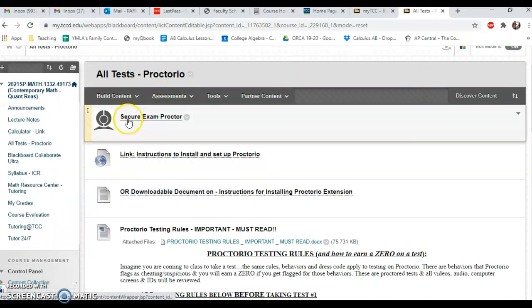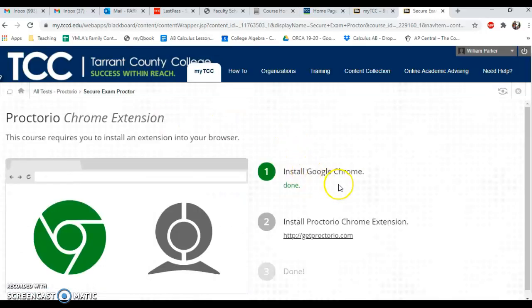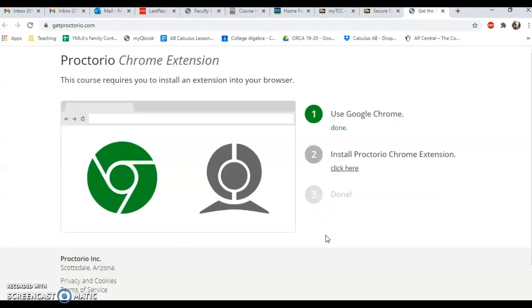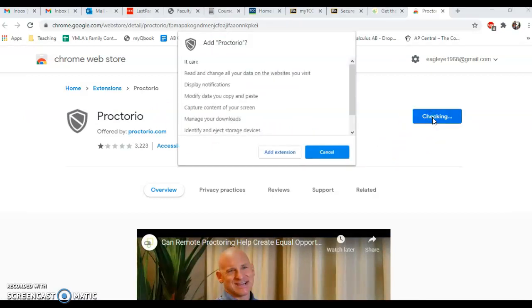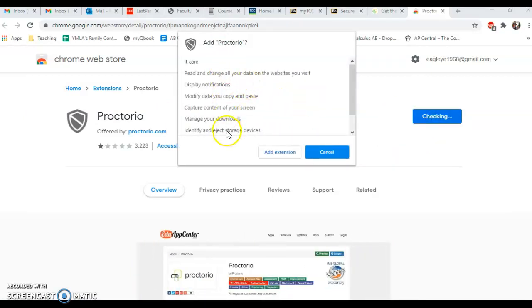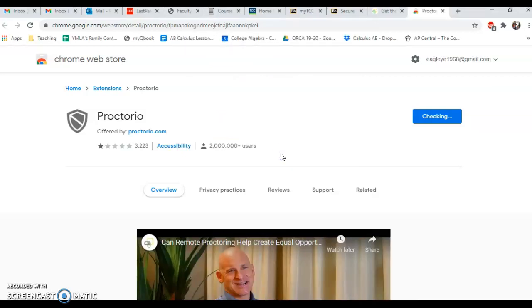So let's go here to Secure Exam Proctor. Here it says install Google Chrome. Okay, we're on Google Chrome, good. Here we must get Proctorio. So we click on Get Proctorio, and it brings up the Proctorio Chrome extension. We're going to click here, and it asks us to add the Proctorio extension to Chrome. Proctorio can do all of these things. We need to approve that and click on Add Extension.